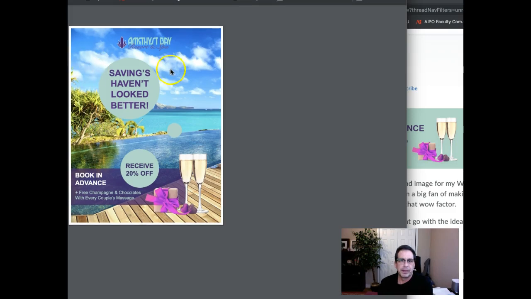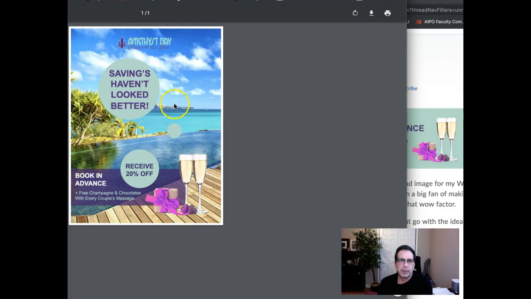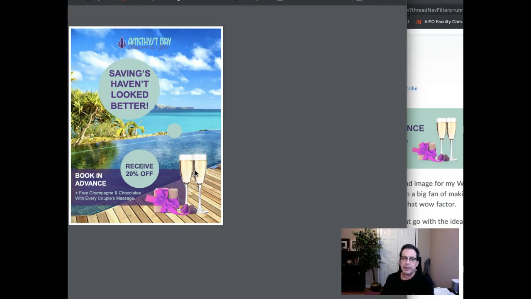I would do headline, subhead, and then the call to action. And this is okay down here, but I would take this and create a headline here. Something like, "Savings haven't looked better, only at Amethyst Bay." And then you can keep this the same, that call to action and everything. The only other recommendation for the magazine ad is to include the location and the client's contact information. It's a magazine ad, so that has got to be in there absolutely. Otherwise, the viewer has no way of contacting the client, right?